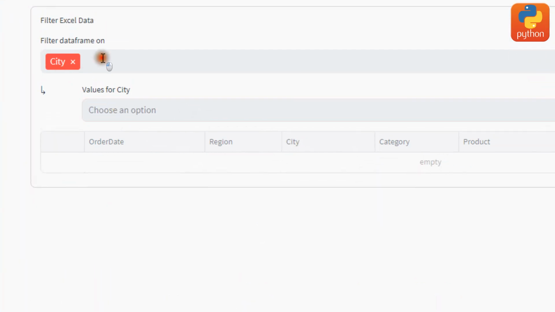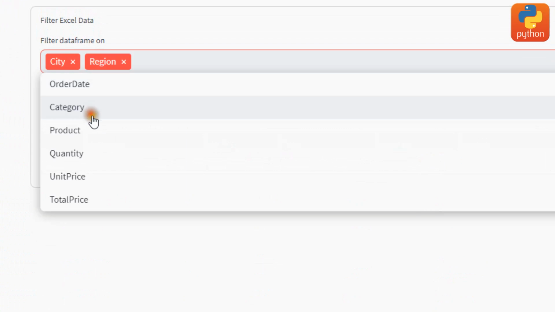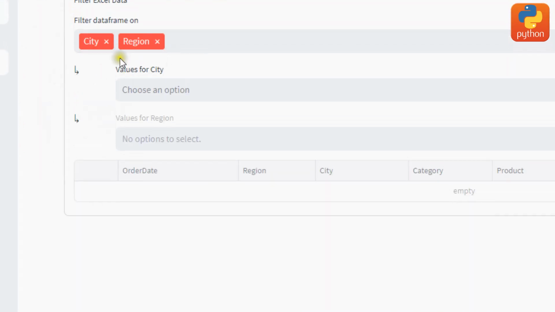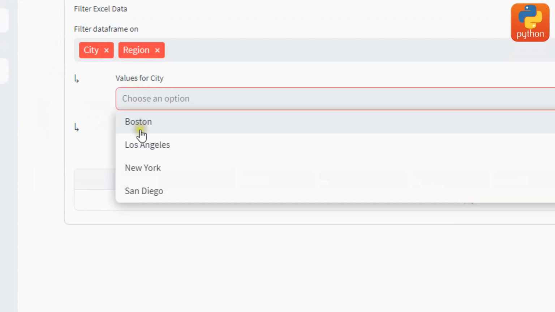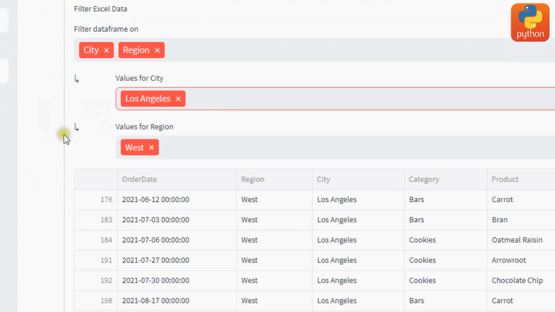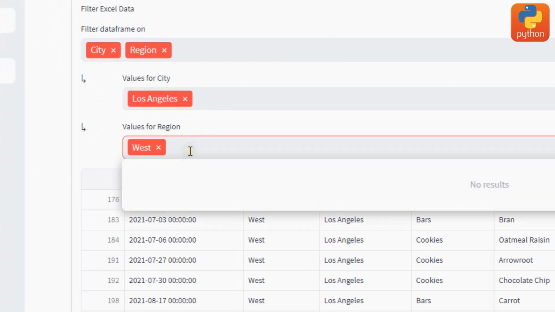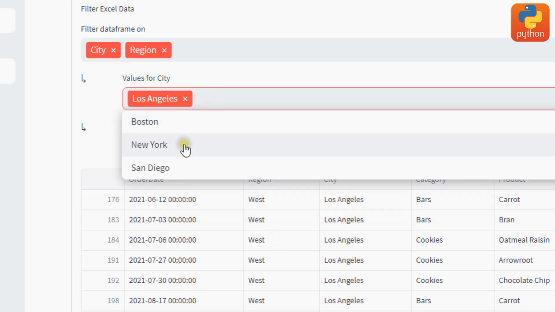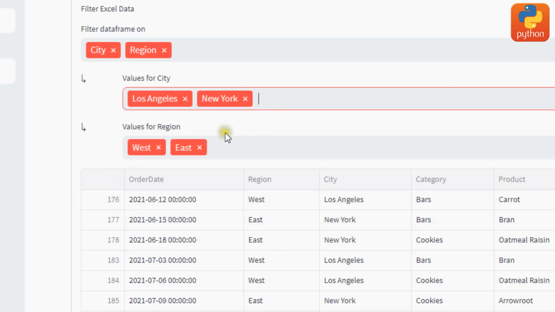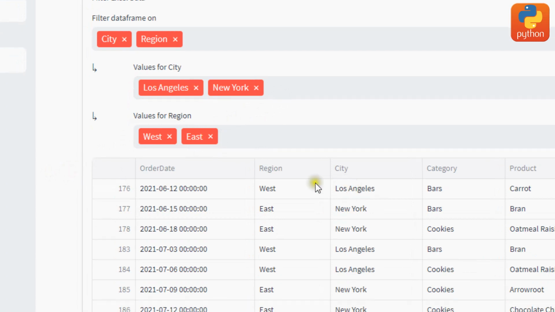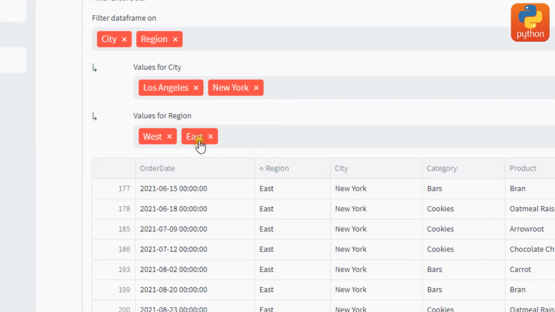For example, when I choose a region, and for city now, for example, Los Angeles, and for region, for example, we have west and east. For now I have only east. For example, now I choose New York, and you can see east may appear. So east in region, for example, I don't want to see east here.